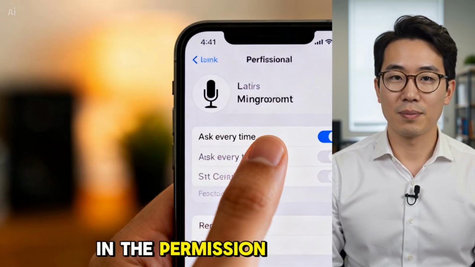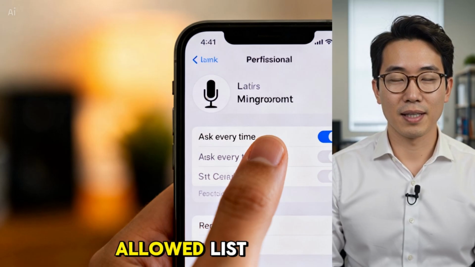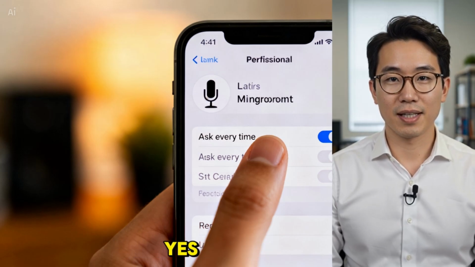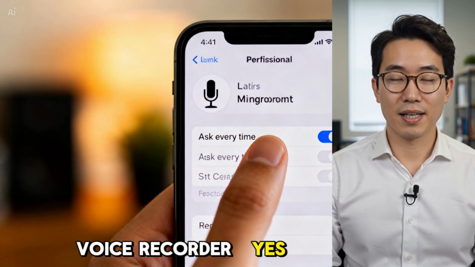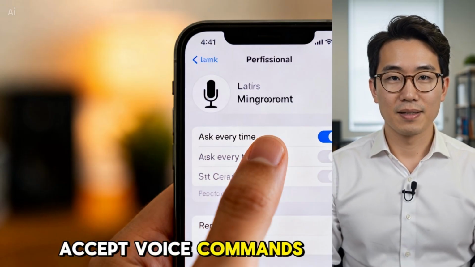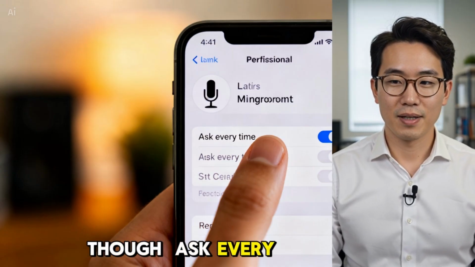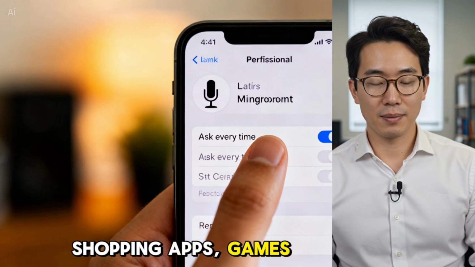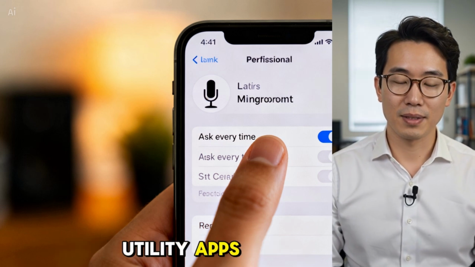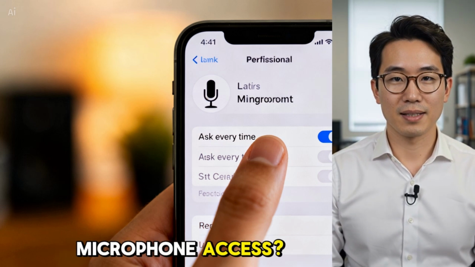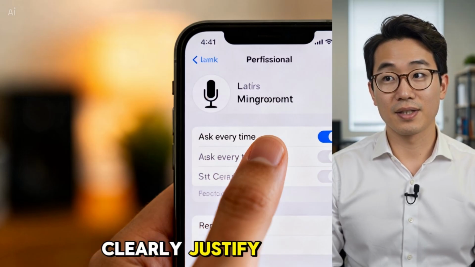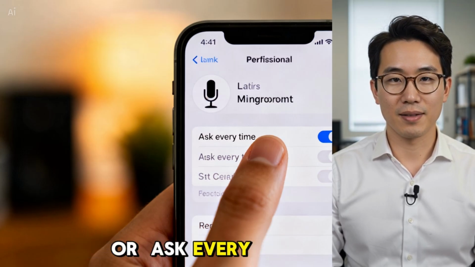Tap on microphone in the permission manager. Go through every app in the allowed list. Voice calling apps? Yes. Voice recorder? Yes. Navigation apps that accept voice commands? Potentially yes, though ask every time is safer. Shopping apps, games, social media platforms, utility apps. Why do they have permanent microphone access? Change anything you cannot clearly justify to either deny or ask every time.